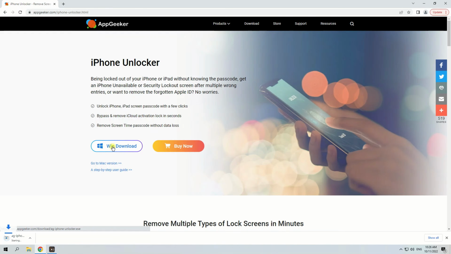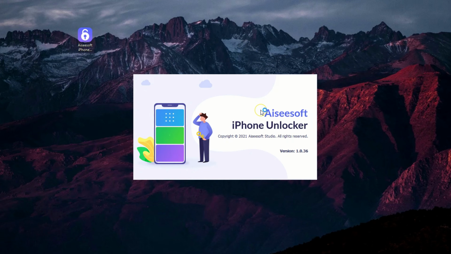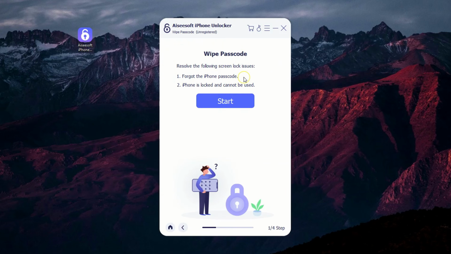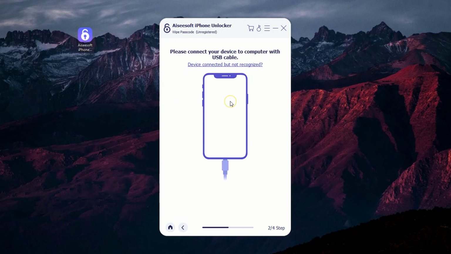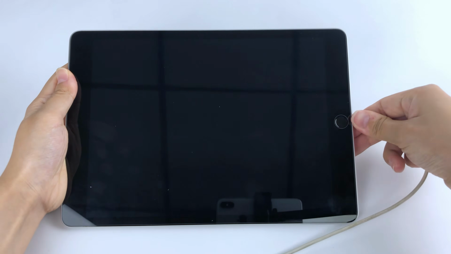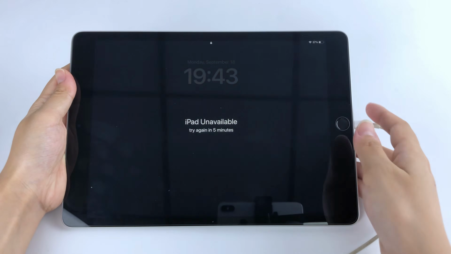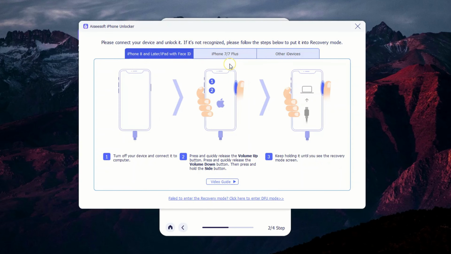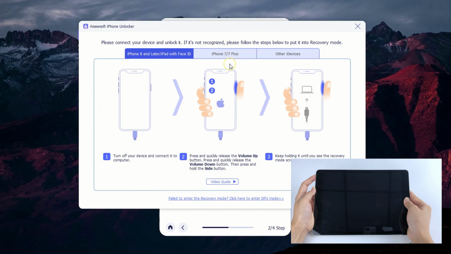Download and launch the iPhone Unlocker on your computer. Alright, choose Wipe Passcode from the menu and then hit Start. Then connect your iPad to your computer with a USB cable. If your disabled iPad isn't recognized by the software, click the Device Connected but Not Recognized link and follow the guide to put your iPad into recovery mode.